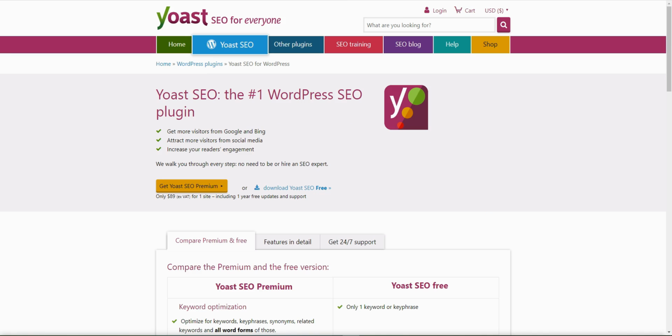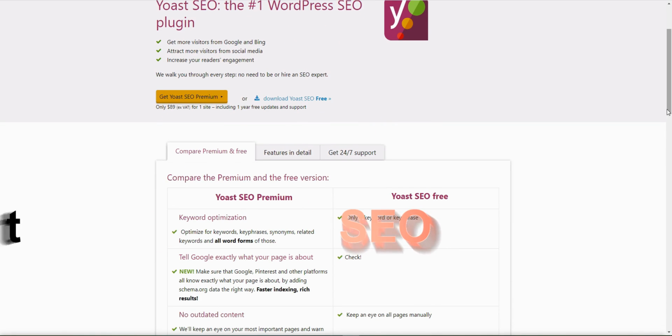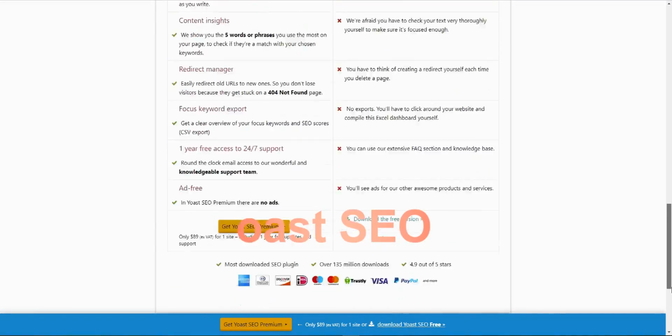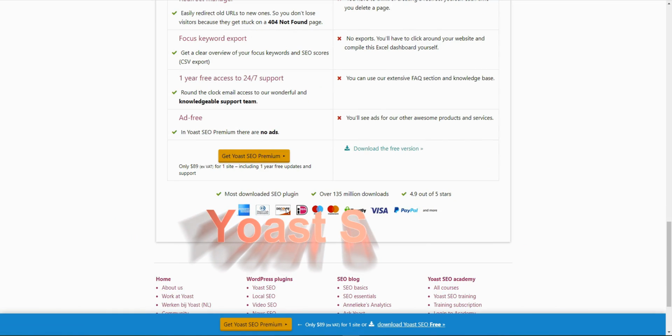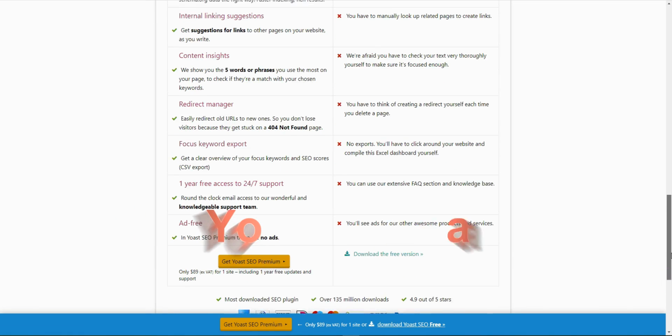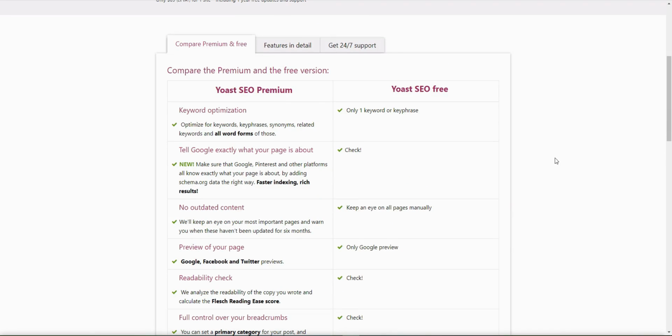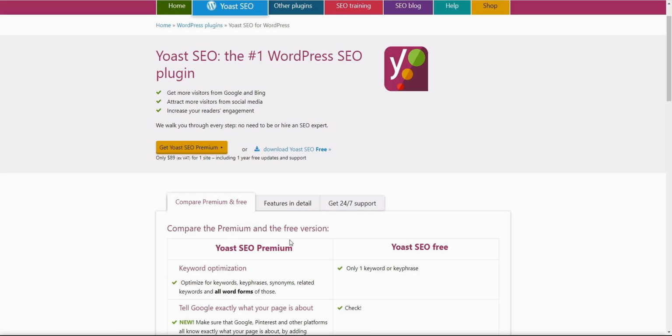The next one is Yoast SEO. It's a very popular WordPress SEO plugin. Upon installation on any website, it helps you get more visitors from Google, Bing and other search engines, attract more visitors from social media, and increase your readers' engagement. Yoast SEO is also available in free and paid versions. It is no doubt that the paid version has more useful features than the free version. However, the free version does a well enough job.